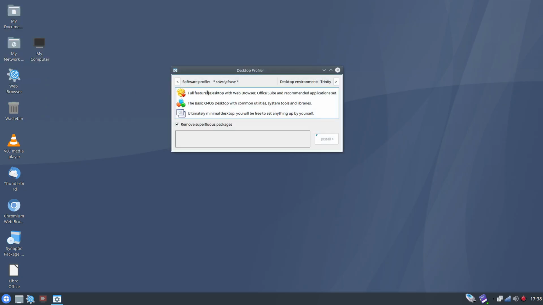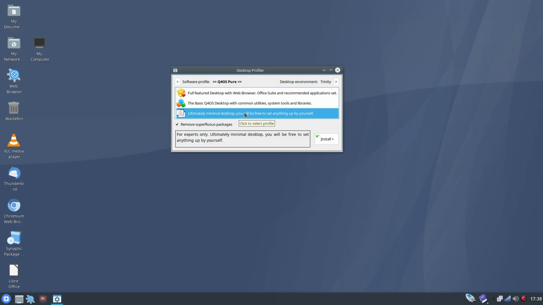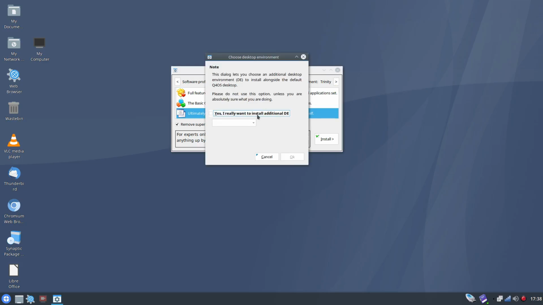you can see these are the options you have. You can have fully featured desktop with web browser, office suite and recommended applications, which is what I've chosen. You can have the basic Q4OS with common utilities, or you can have a very minimal desktop. Then you've got a choice of desktop environment. So Trinity is the one I've installed, but if I click here, you can choose any one of these desktop environments as well. So KDE Plasma, LXQT, XFCE, etc.